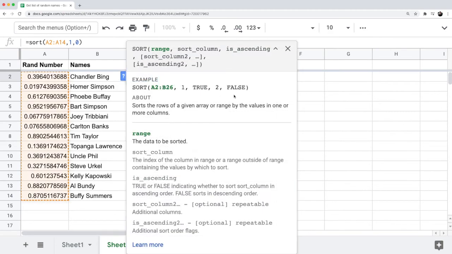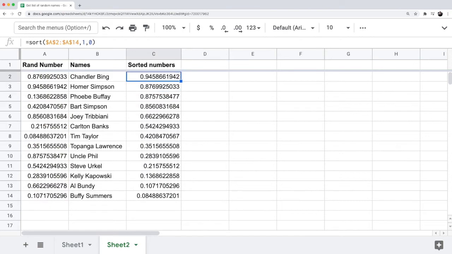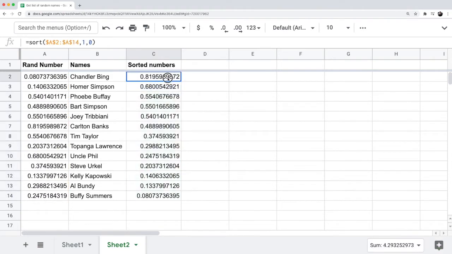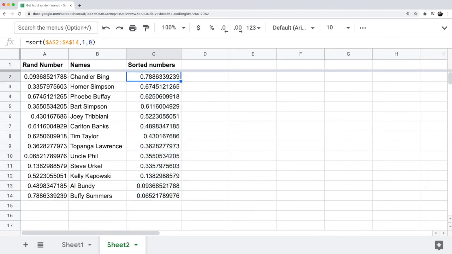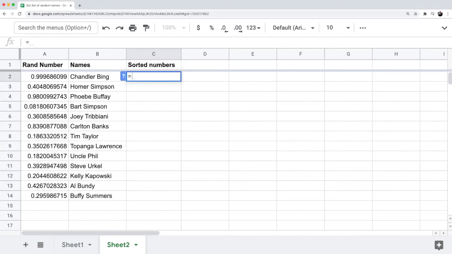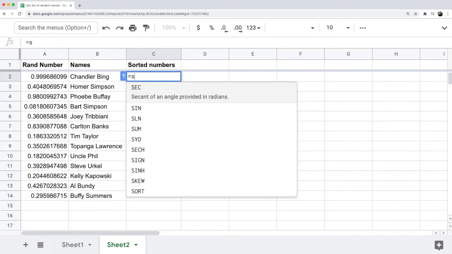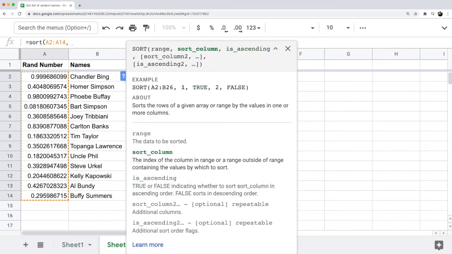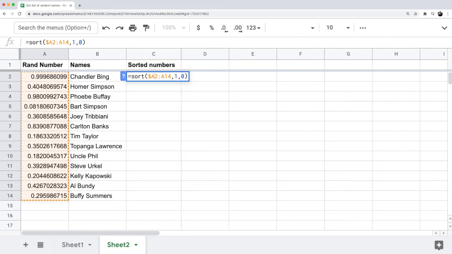Oops, I forgot to put an absolute reference here on cells A2 through A14. Let's drag that down. Oops. I need to delete this. And this should work now. Why isn't this working? I'm going to start this over. So C1, SORT, left parenthesis, A2 through A14, 0. Oops, no, it's 1, 0. And I'm going to go over here and make this an absolute reference.